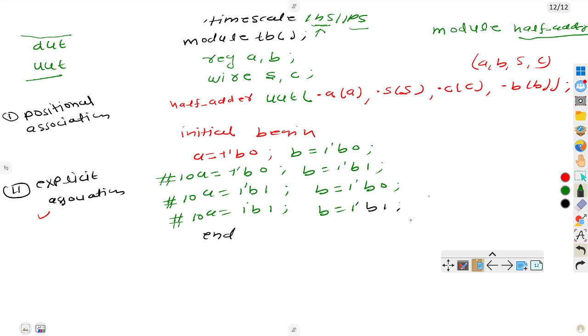You finish the simulation with the help of $finish. That is the system task. Initial, begin. If you understand something about the test bench from this lecture, then I will feel that I am able to say what I am trying to say here.